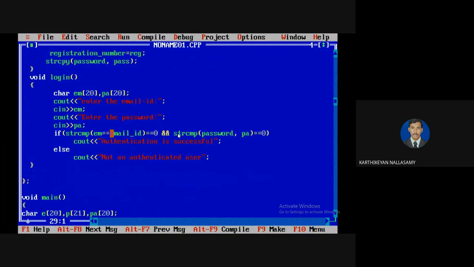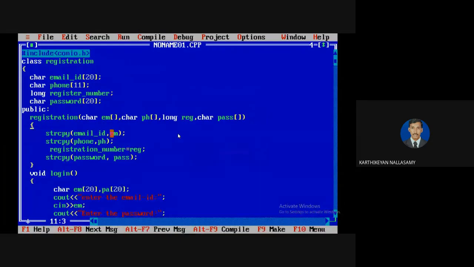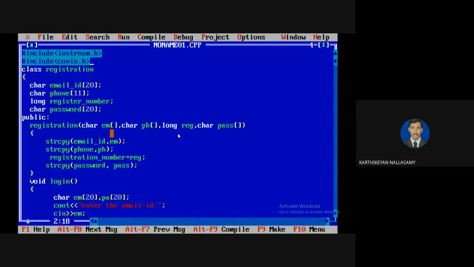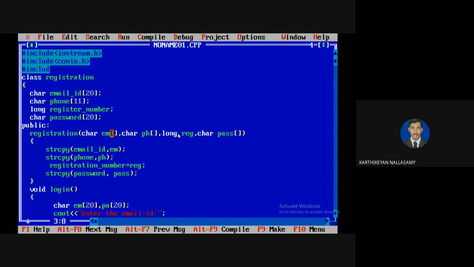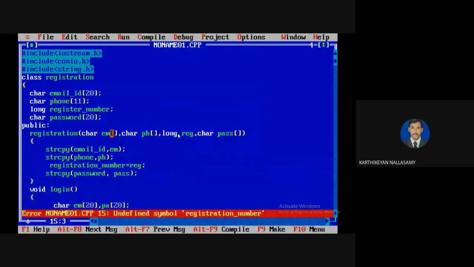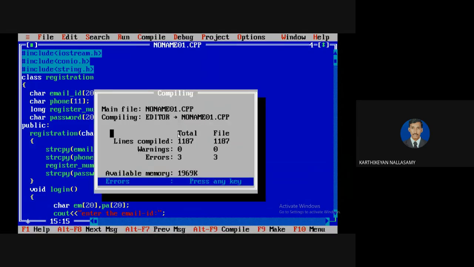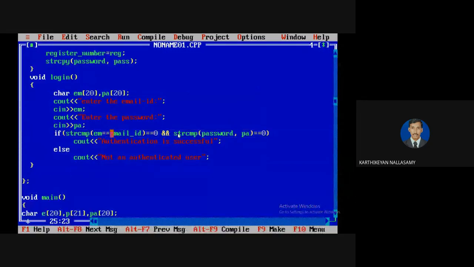Once it is okay, next I'm going to compile. There are 3 errors. For string copy, the corresponding header file is string.h, so hash include string.h. Now I'm going to compile. Spelling mistake: register number, not registration number. Sorry, it is a comma, not a double equal. So there is no error.